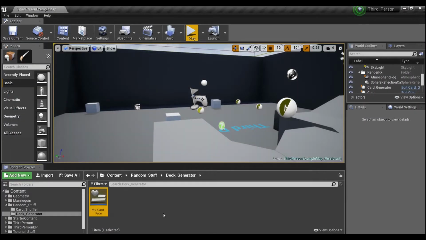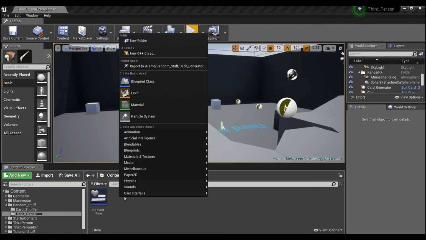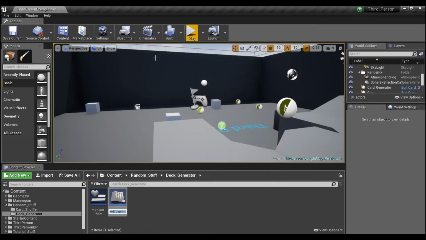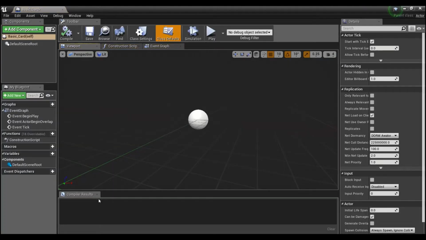So we will close this out. The next thing we need to do is create an actor blueprint. So we'll come here and create actor. And this will just be our basic card. And we'll open this up.